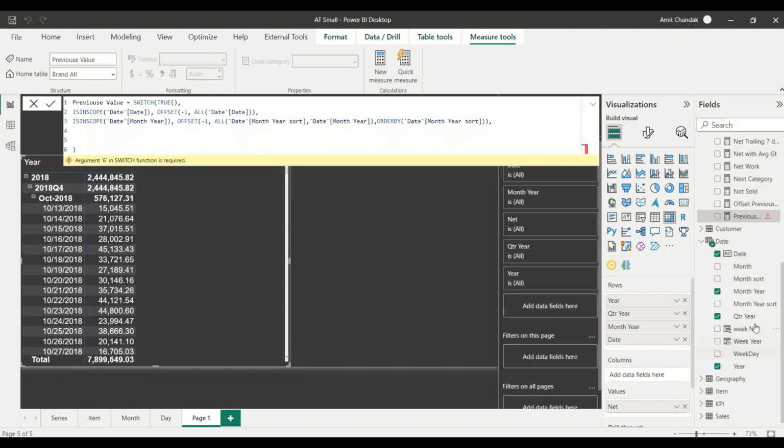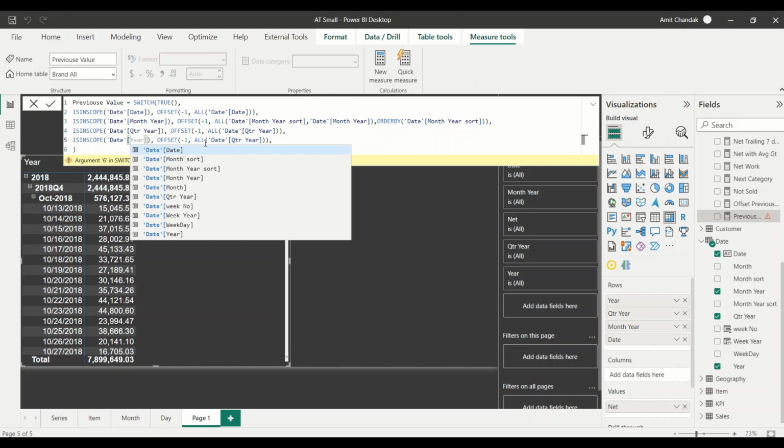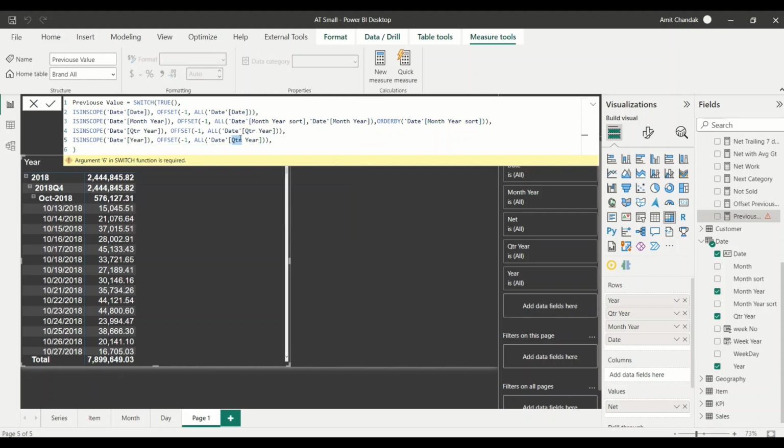So we don't have a quarter sort column, which also means the quarter itself was sortable. So I am thinking, why don't I do only this all selected quarter year? Okay, and this should also be quarter year. And I'm thinking to do the same thing for my year. And when it's in year, why don't you give me all year? Okay, now I created a measure.